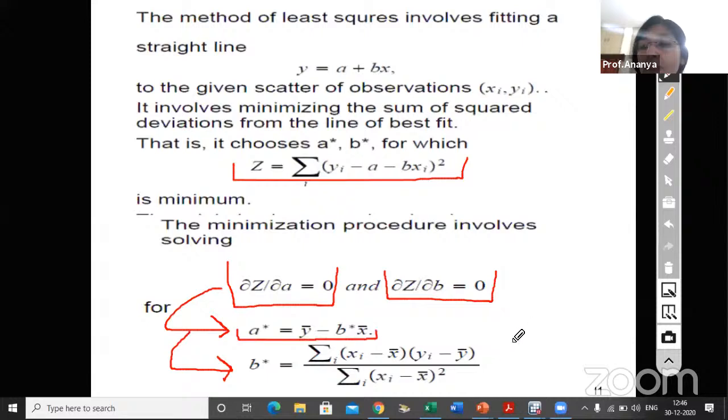Carefully look at the formulae. So your intercept is y bar minus b star into x bar. And what is b star? B star is nothing but the covariance of x and y in the numerator, and the variance of x in the denominator: sigma xi minus x bar into yi minus y bar upon sigma xi minus x bar square. This is how the OLS estimators are obtained. And I'll just take you through an example in Excel to actually unpack all of this.